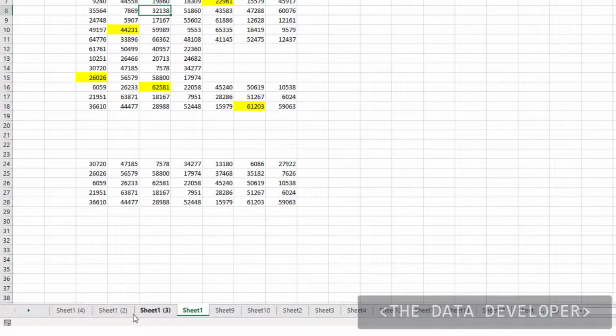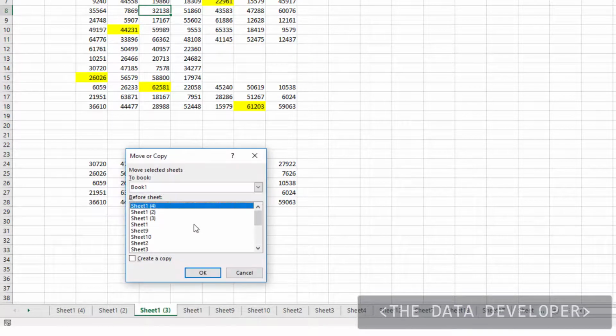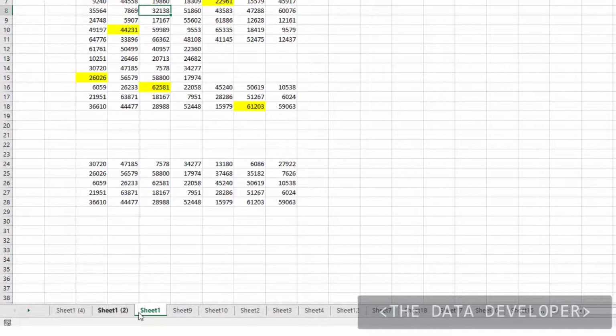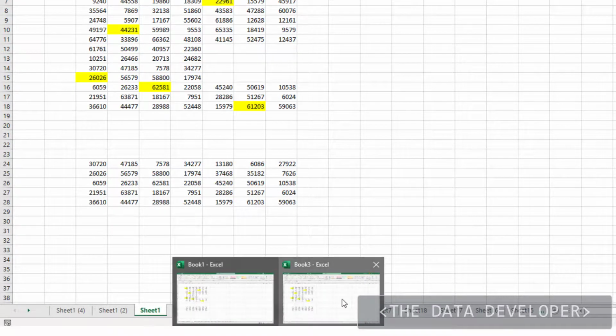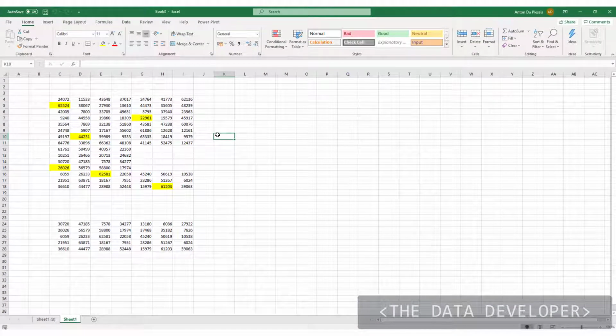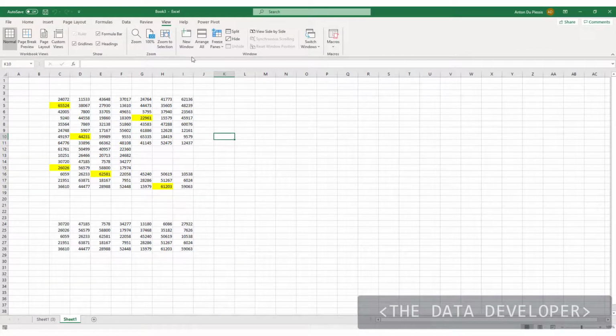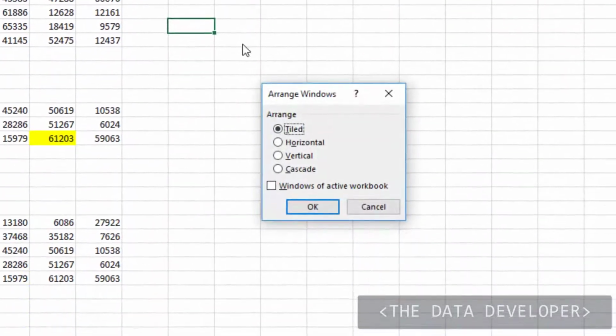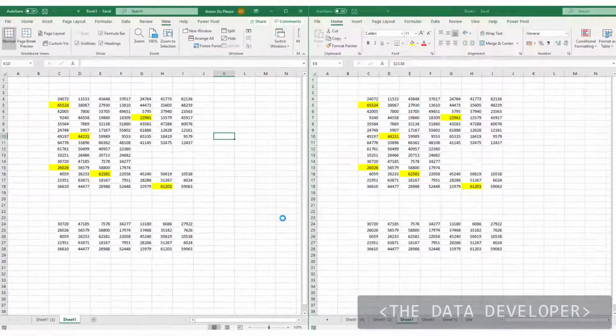Moving a sheet: so this sheet 1 version 3, if I right click and say Move or Copy, this time I'm not going to create a copy, I'm going to move it. So I'm just going to say move to Book 3, which is the other workbook I've got open now. If I click OK, now it's gone over here, and if I look into the other workbook, you will see that there's the other sheet. So there's another way of moving it. If you want to see multiple workbooks next to each other, you can click on the View tab on top, click Arrange All and say Vertical for example, and it will put your two workbooks next to each other.